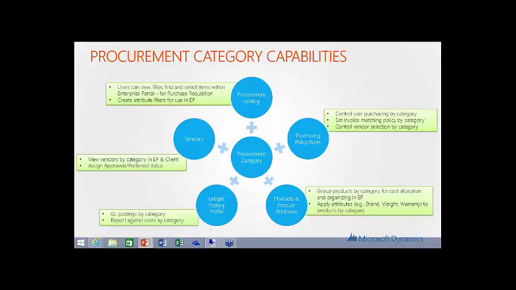For each procurement category, you can go ahead and add products. So if you have released products set up in your system, you can categorize them by procurement category. That gives you the ability to search for them and find them by category instead of having to see this massive list altogether. You can provide attributes by category, so maybe things like brand, weight, warranty, screen size, anything you can think of. And then those attributes can be used within the catalog, if you've got one set up, to provide that filtering capability. So if you wanted everything that weighed less than 2 pounds, you've got the capability to filter on that in the catalog.